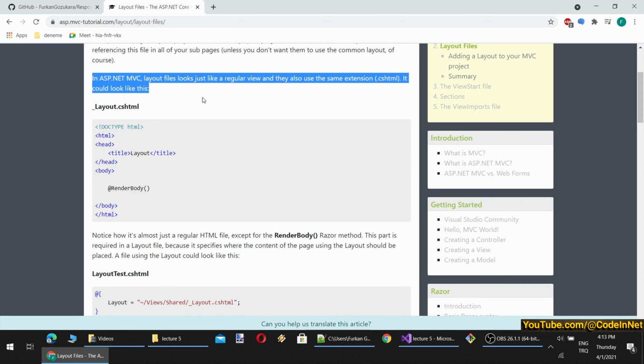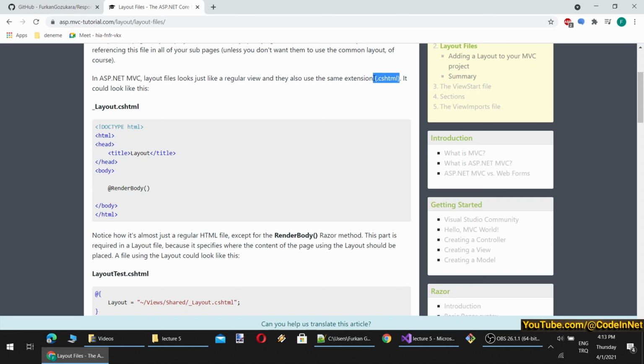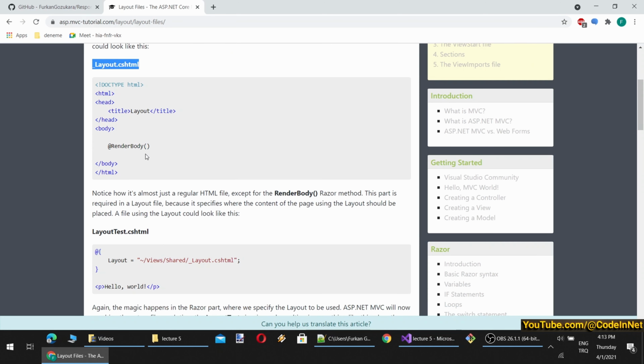In ASP.NET MVC, layout files look just like a regular view and they also use the same extension, CSHTML. It could look like this. Okay, so this is a layout file.